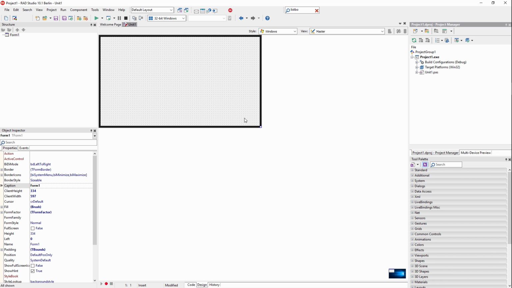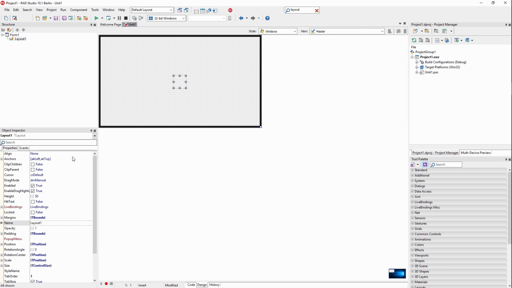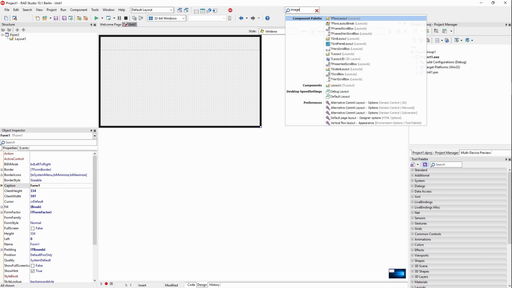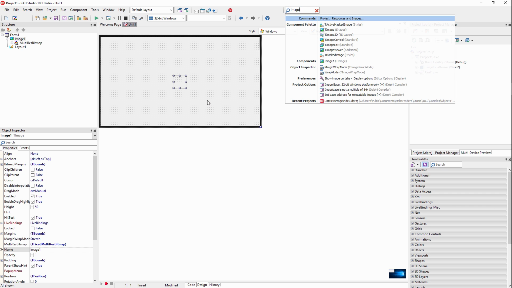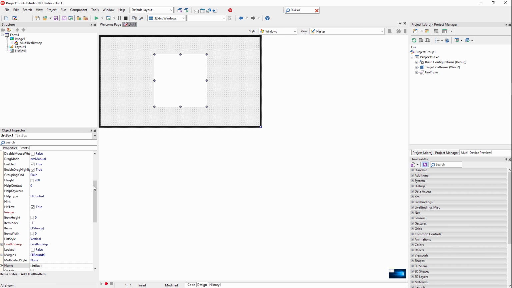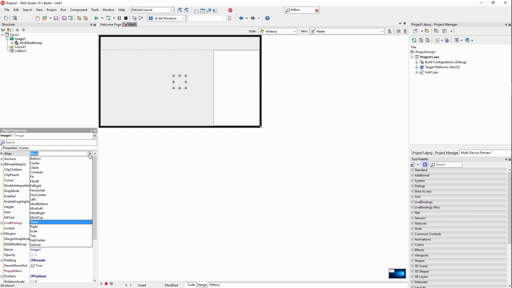Okay, so we're going to start out by putting down a layout, a regular layout. I'm going to align that to the top, and then we're going to do an image. Let's do it this way. Image. And let's do a list box. Alright, now my list box, align that to the right. Make that a little smaller. And then my image, I'll align this to client. Helps to spell right.